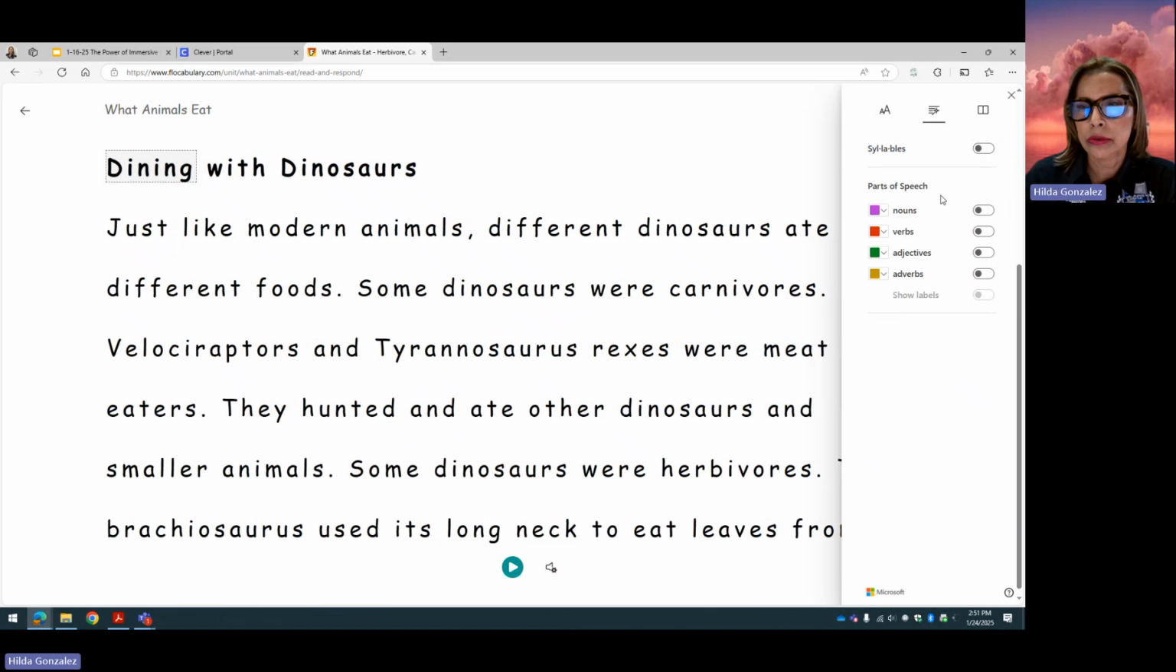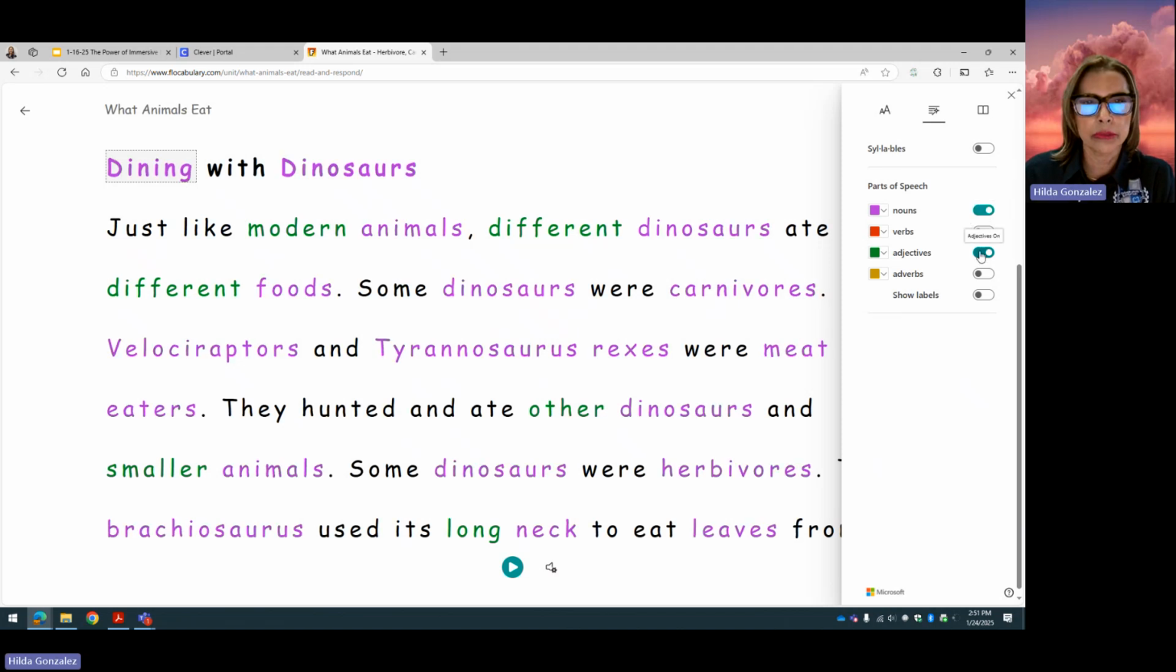It would also, let's say that you just cover nouns, verbs, or you want to focus on adjectives. So you will click on adjectives, they will click on adjectives, and it will tell them what are the adjectives in this particular lesson. You want to review nouns, same thing, right? Nouns. It's all color coded. So not only are they reading, but they're also reviewing their nouns, their verbs, their adjectives, their adverbs.